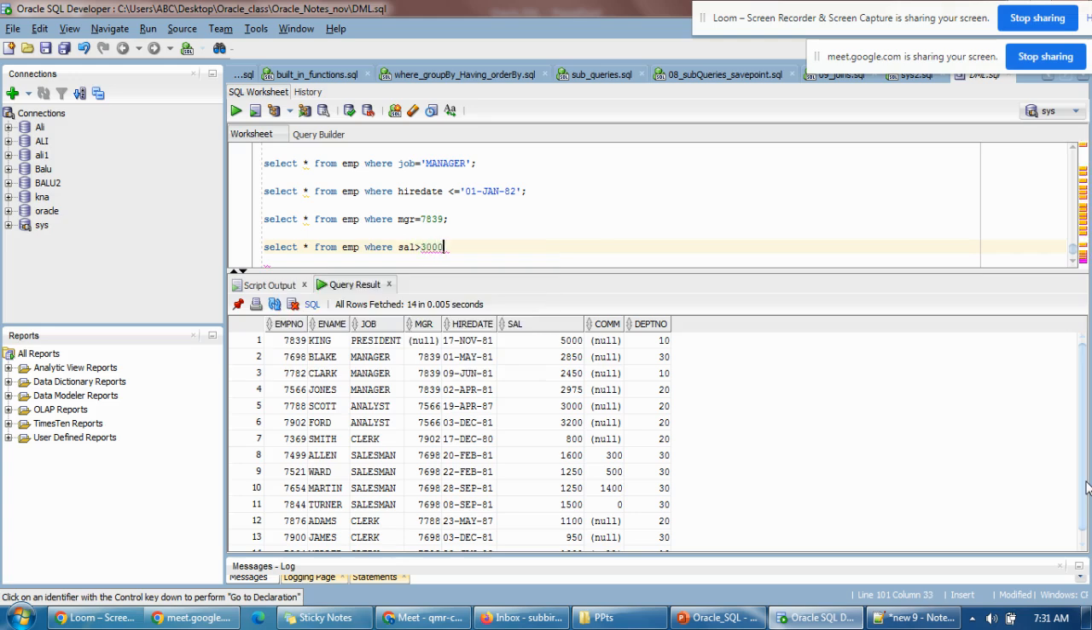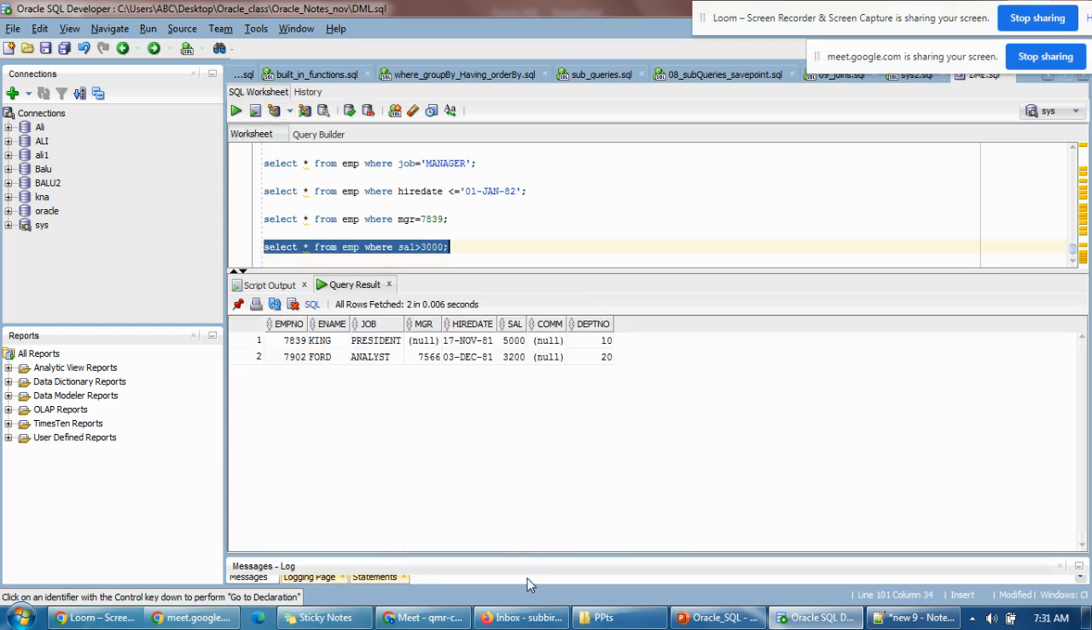Yeah, exactly. Okay. If you are using salary more than 3,000, whoever is getting more than 3,000 salary, those details you will get. Okay, this you are clear, right?